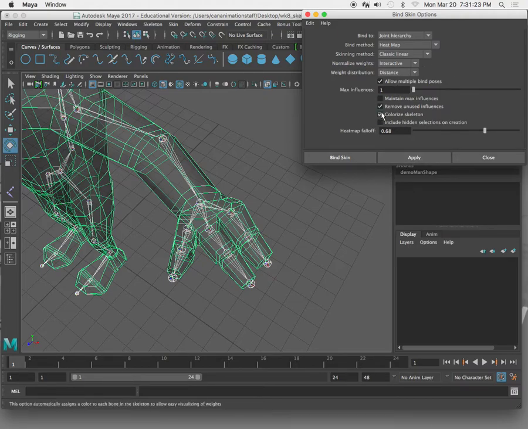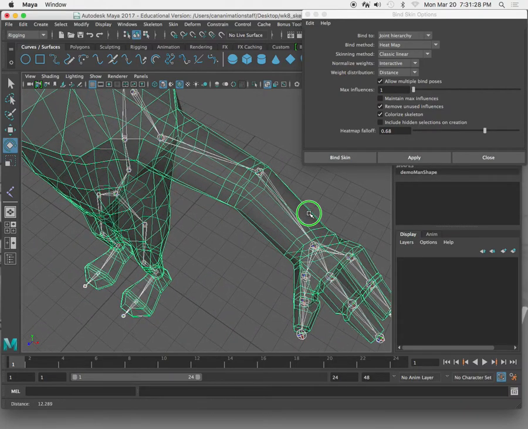And then everything else is fine. Colorized skeleton is always fun. It just looks kind of cool. Let's zoom out on this guy.